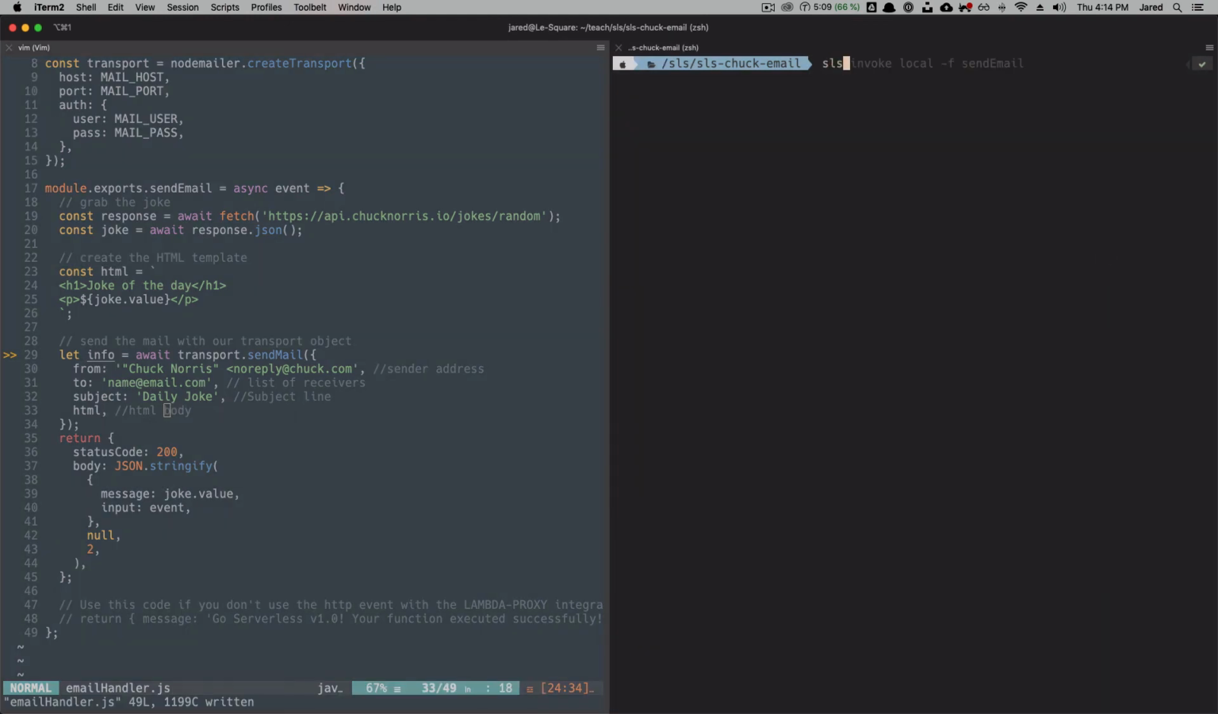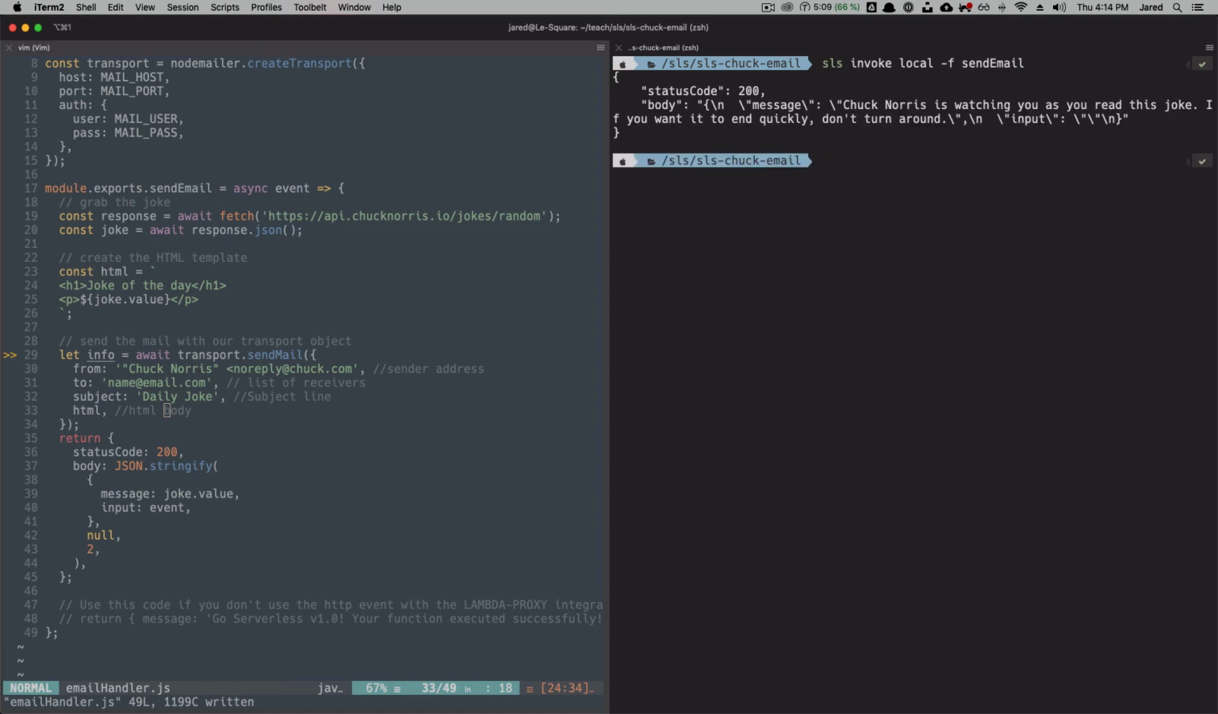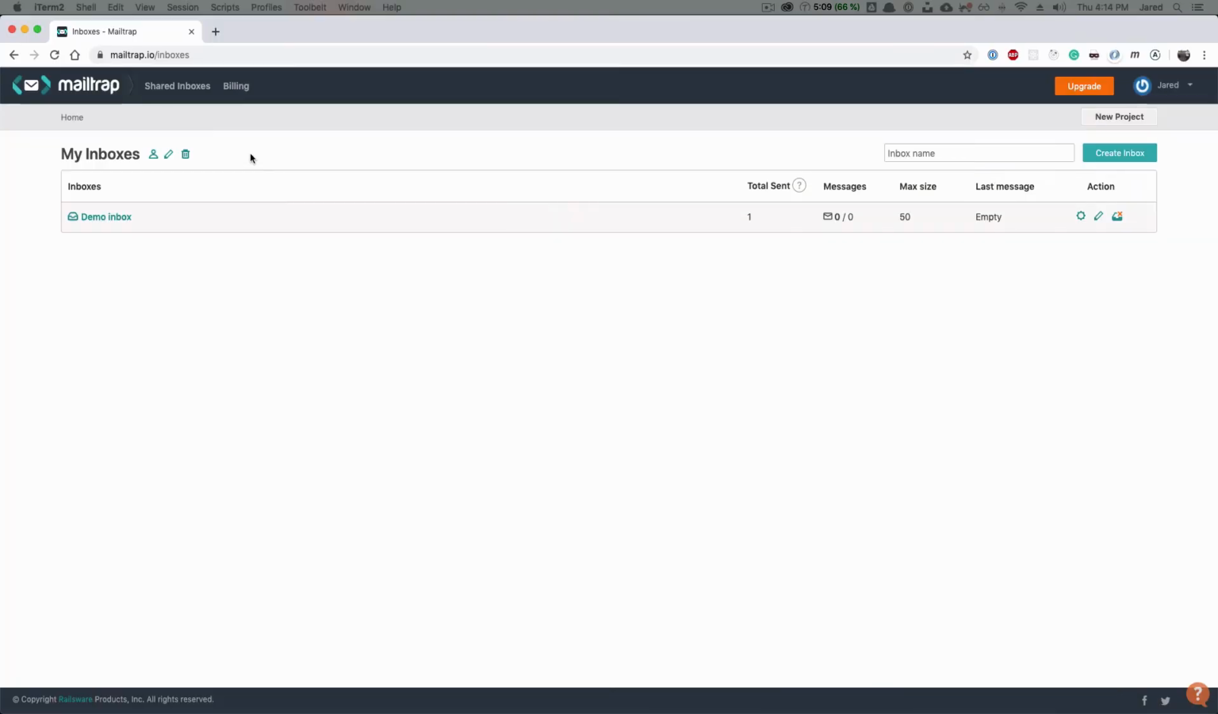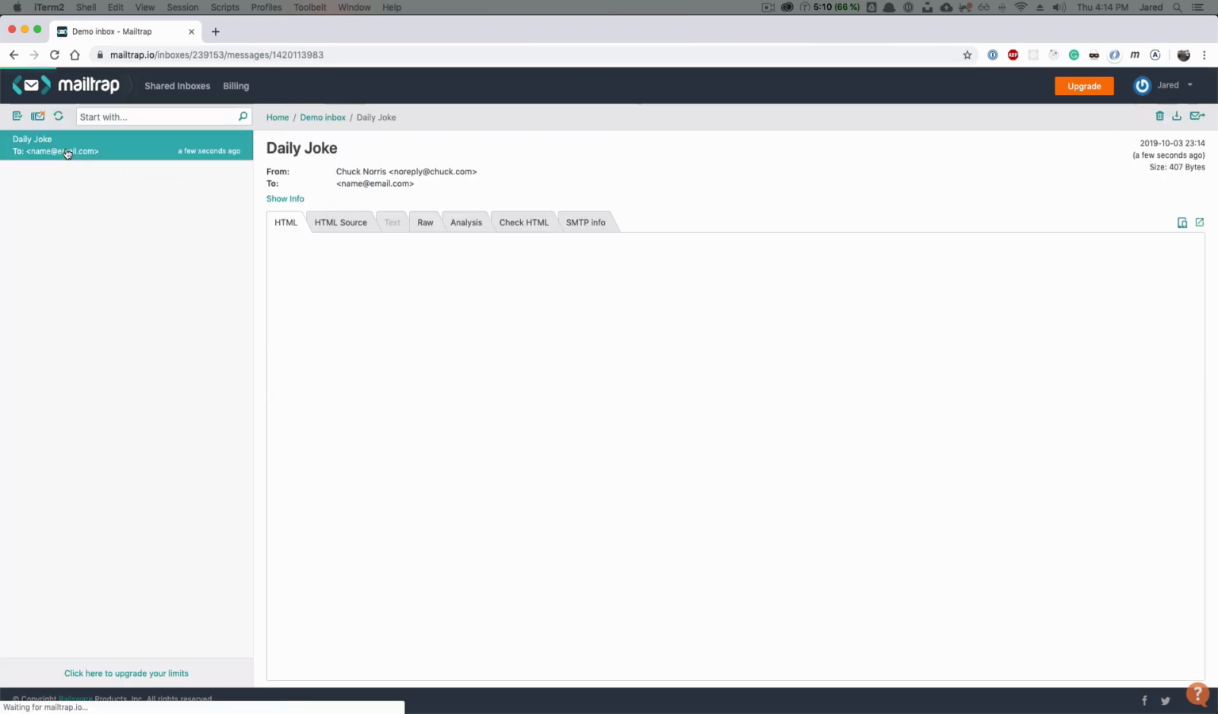And go ahead and give that a save. And now if we invoke local one more time, we will see it pop up. It's going to take a little bit longer this time. And if we go check out our Mailtrap, there should be one new email in there. Joke of the day: Chuck Norris is watching you as you read this joke. If you want to end it quickly, don't turn around. And that's it. We've just sent an email from our computer across the internet to ourselves in an inbox.